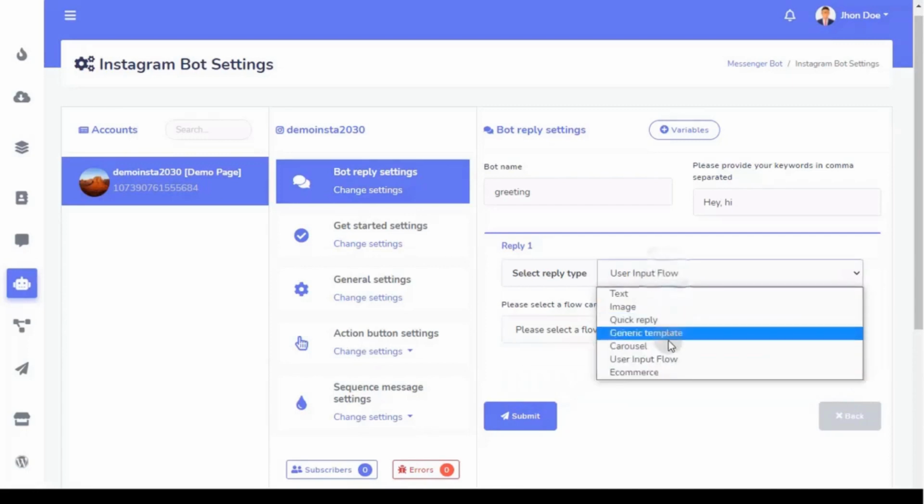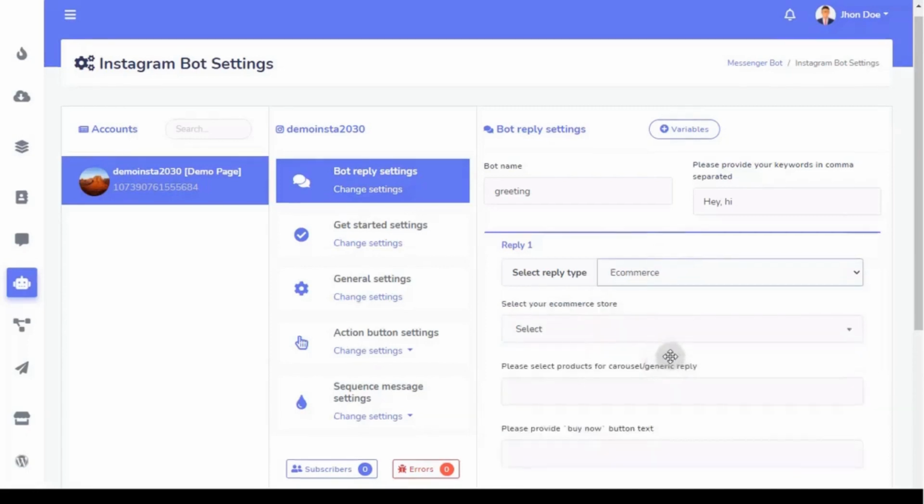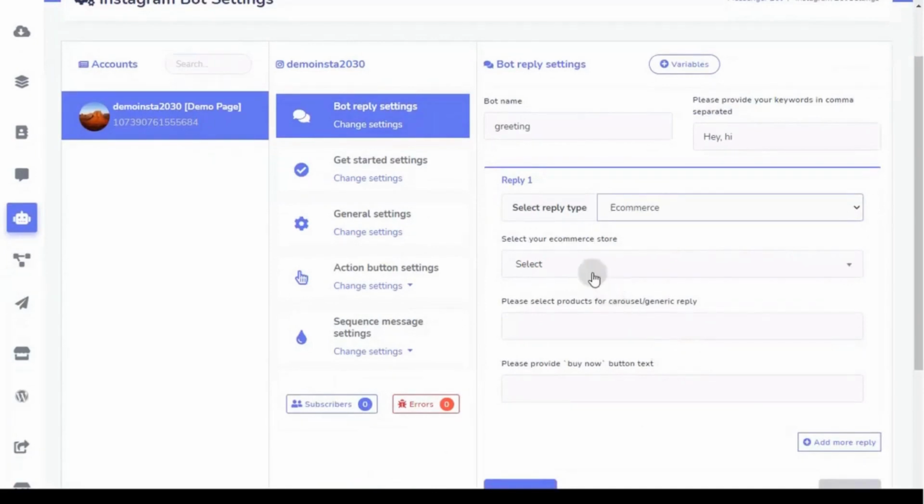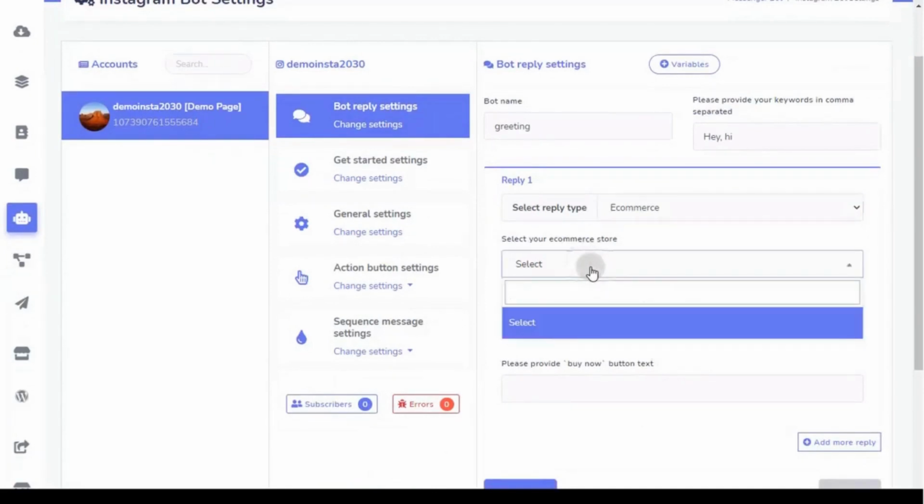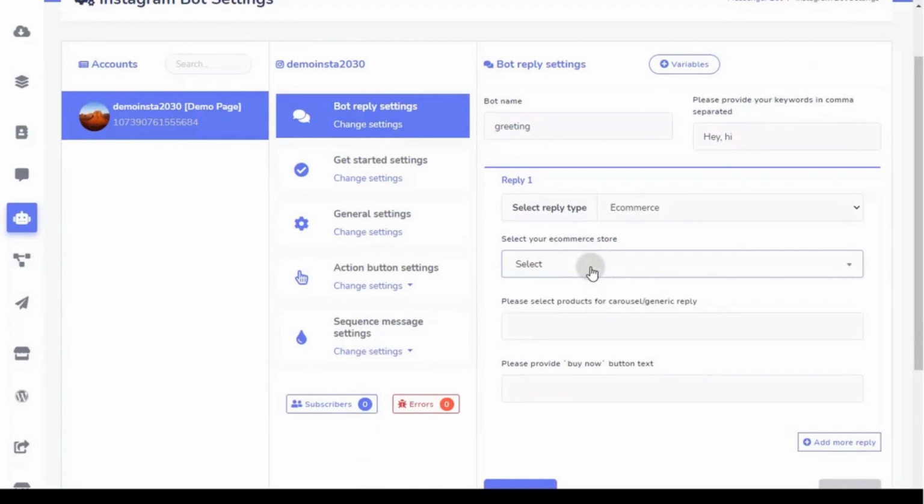7th, e-commerce. This reply type is used to make a carousel or generic template reply of selected products you have created in the e-commerce store. This makes manual creation of a carousel or generic template for each product very easy. To create this reply, first you need to select your e-commerce store. Make sure to have a store created in the e-commerce store section, and all the stores you have created will be displayed here for selection.